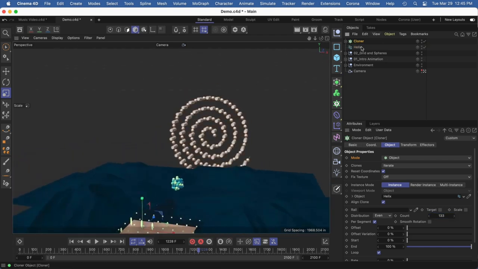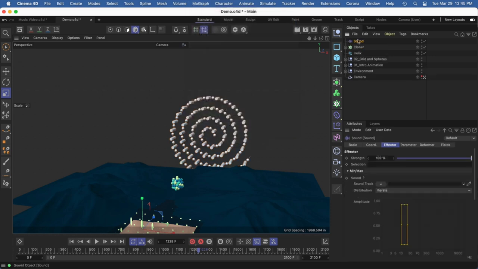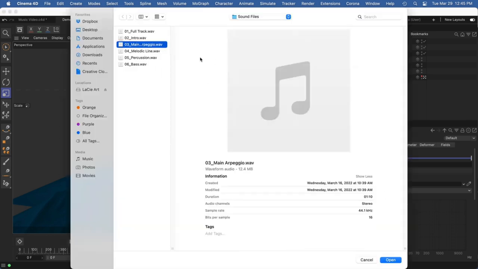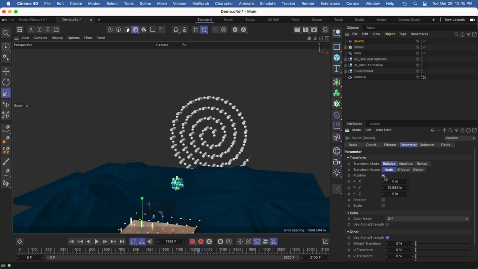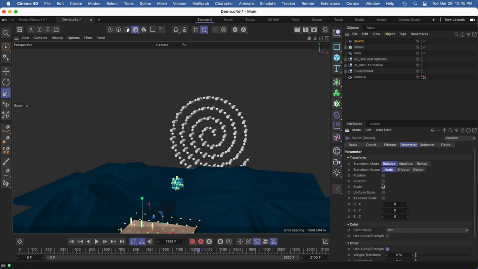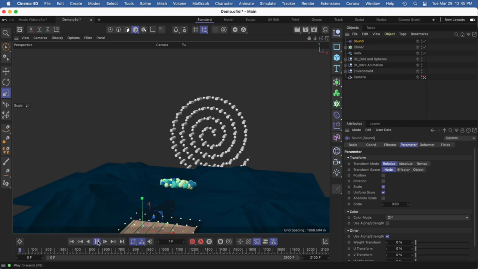So now with this cloner selected, I'll go up to MoGraph, Effector, Sound Effector. Now in the sound track, I will load a sound, and you can use whatever sound that you want for this. So I'll take this amplitude, and I'll just have this effect this for the time being, we might need to adjust it later. And for this position, I'll turn that off, and I'll affect the scale, do a uniform scale, just bump these up a little bit. There we go, and let's see what that looks like.